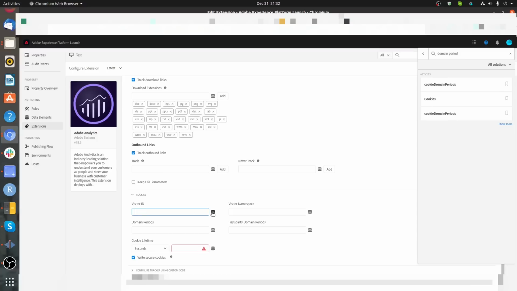So you can create a data element of type JavaScript, or a data layer type of variable, and just populate that value over here. By default you can leave it, it's not mandatory to set. And also be very careful with this one. You need to make sure that it does not pass wrong values or static values, otherwise all the visitors would be considered as the same user.